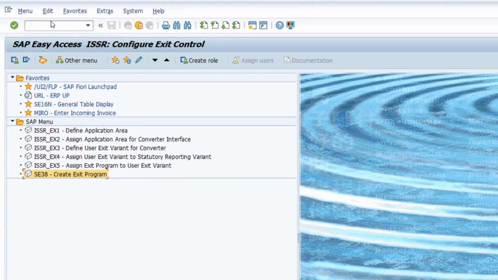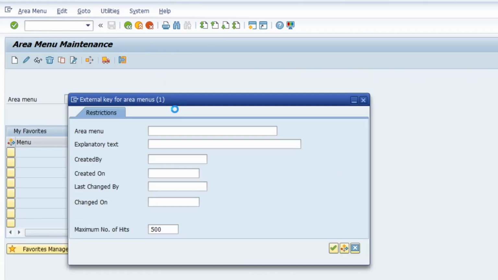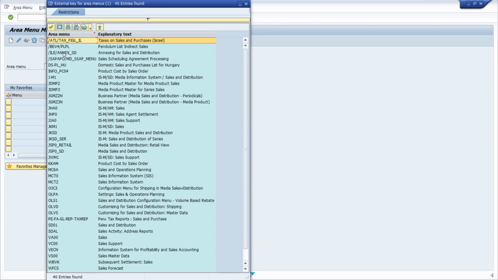And once again, to highlight, if you would like to search for other existing area menus, then you have to open up the SE43 transaction code once again, use the F4 help, and within the explanatory text, you can, for example, type in sales to get all the area menus that contain sales in the text. And here you get a nice overview of all the existing sales area menus. So for example, for sales in general, for sales support, for your information system, for profitability in sales accounting, and so on.